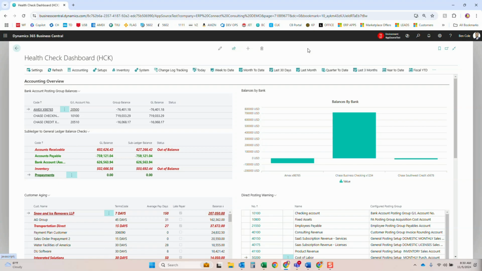For AP, we also have our AP account tied to vendors and our bank account posting groups tied to our cash accounts and our bank accounts. Again, these both look good and don't need further action, but we would want to look further into our AR and our inventory. The next thing that we see over here on the right is our balance by bank account.